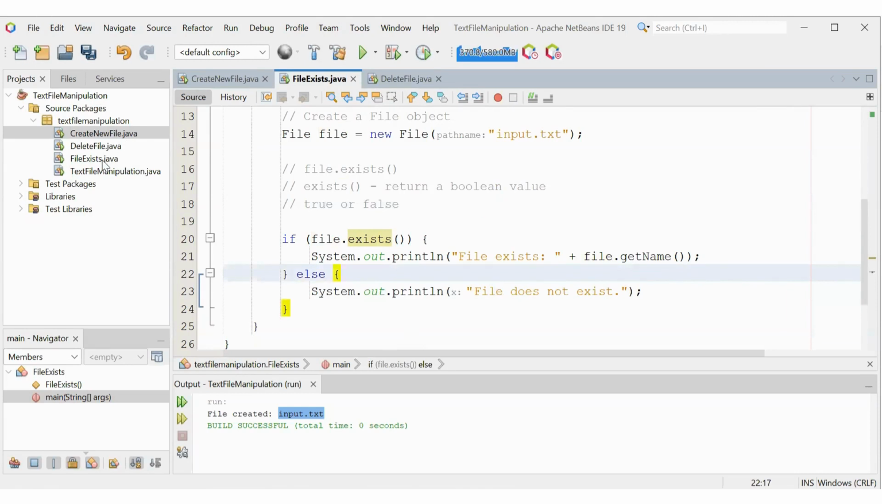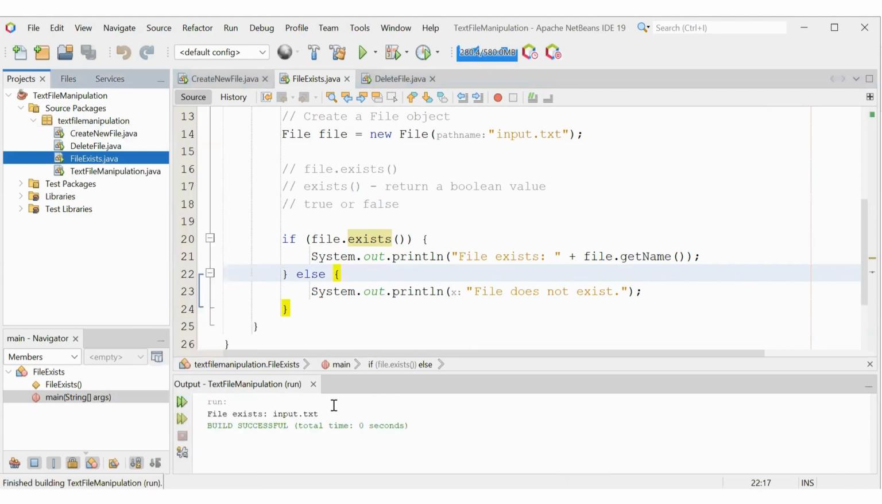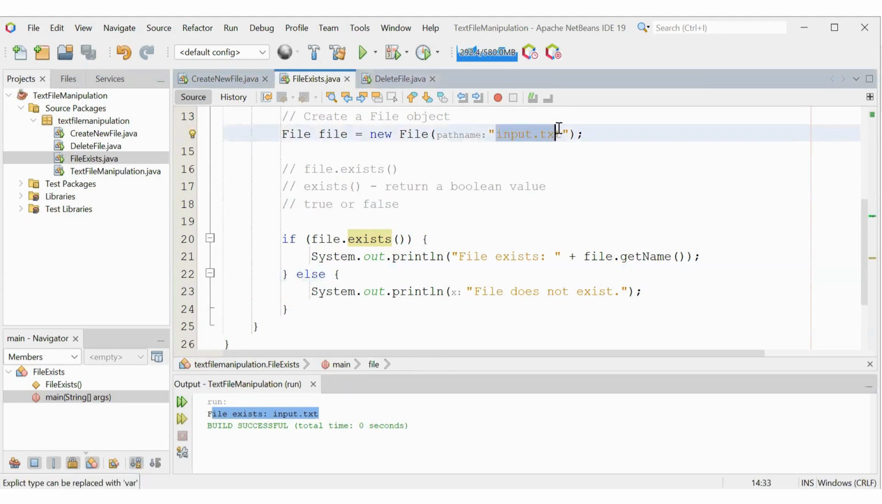So let's run this by right-clicking on FileExists.java, run the file. You will see here file exists. Now let's say I try to change this input.txt to, let's say, output.txt.